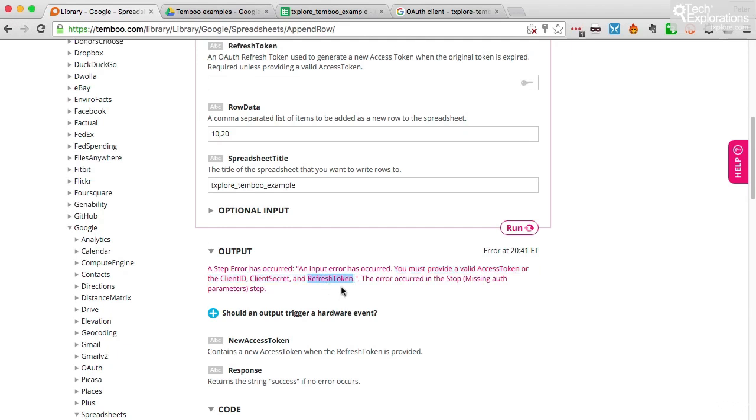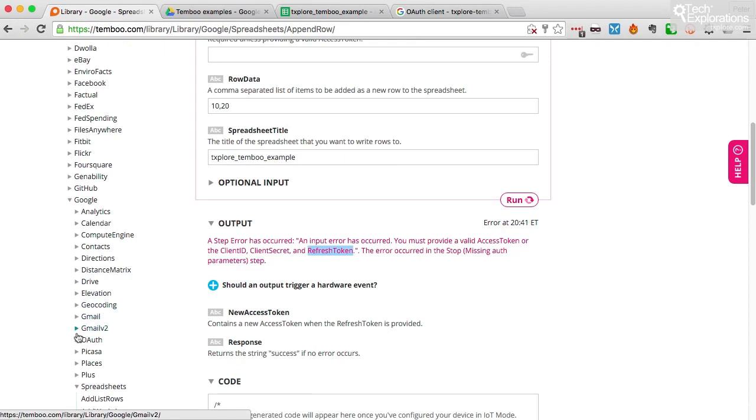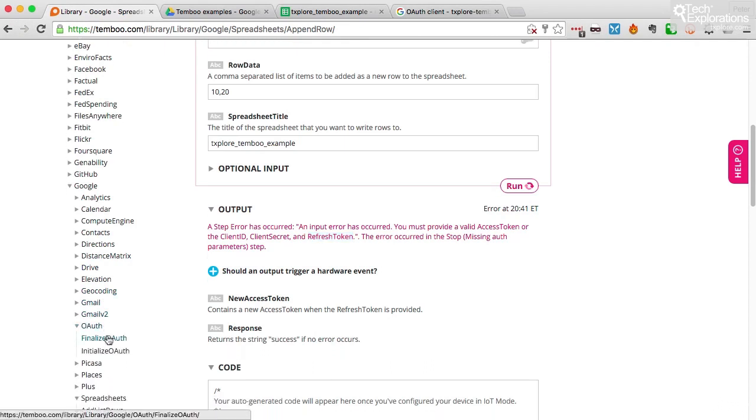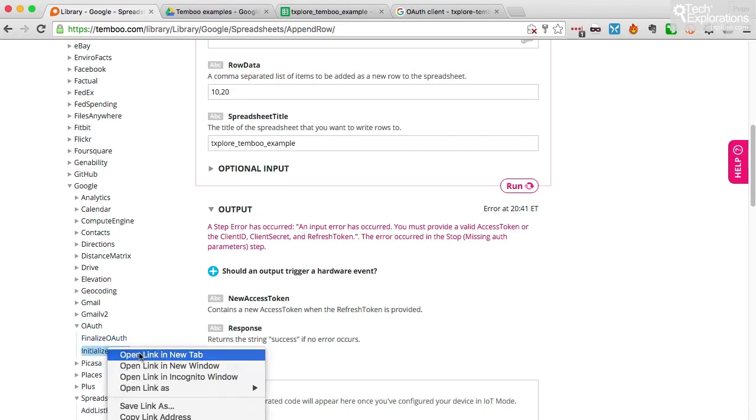Now to get a refresh token, I need to follow a two-step process in order to do the OAuth authentication part, OAuth. So with Google, that's done by executing these two Choreos. First, step number one is to initialize OAuth, and then the second one is to finalize OAuth. So let's start with initialize. I'm going to open this in a new tab.